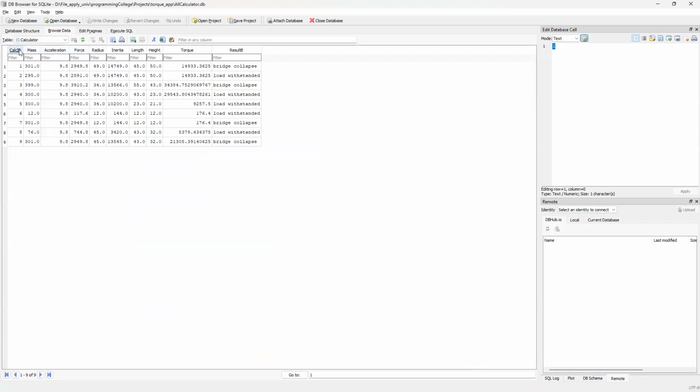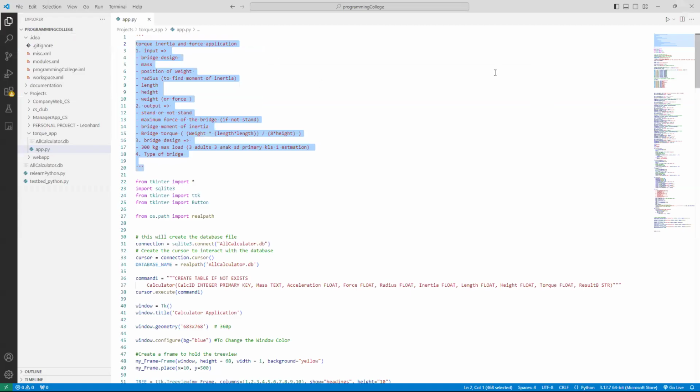Here we have a table that consists of some key values such as calc ID, which is the primary key, mass, acceleration, force, radius, inertia, length, height, torque, and result. Result is the final output, whether the bridge is going to withstand the mass or not. So let's start the application itself by clicking on Run.